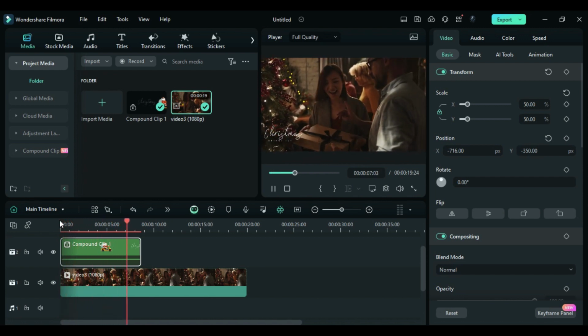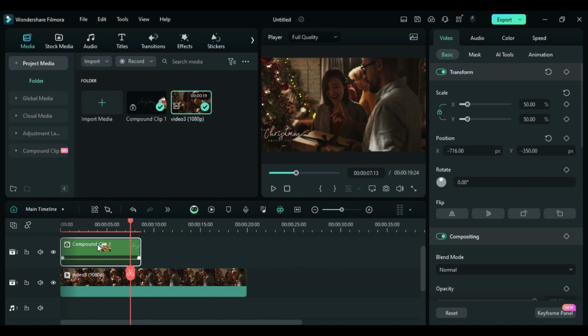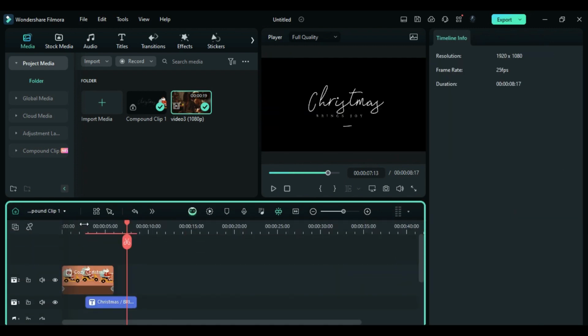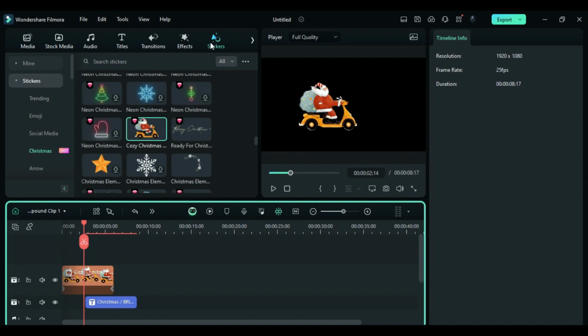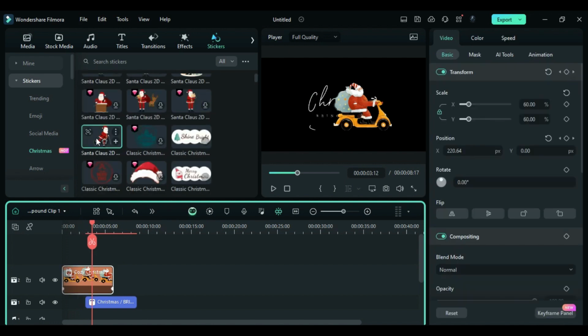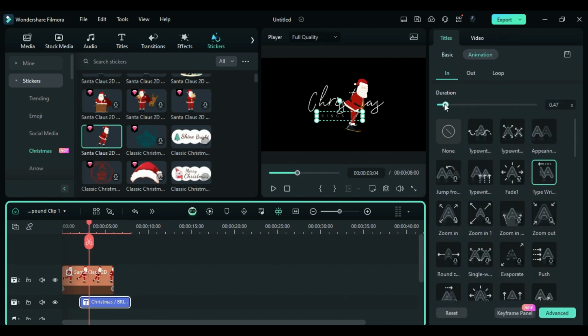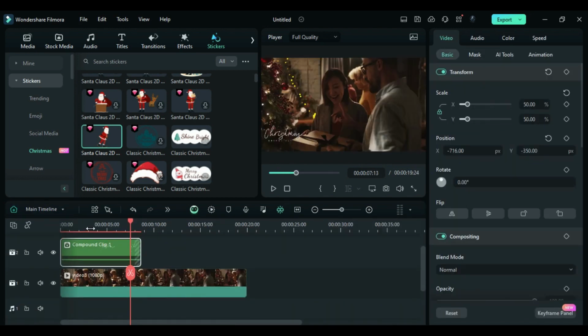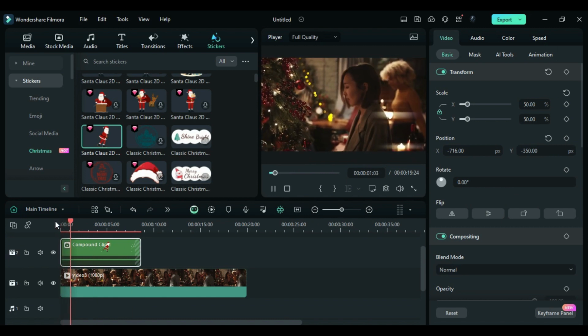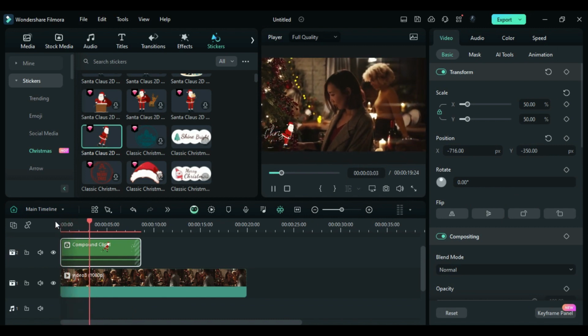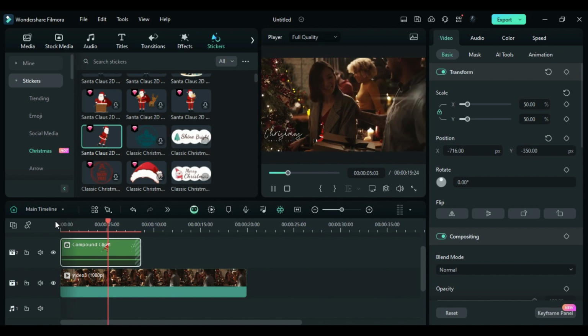Now the best part is you can change the sticker by entering the compound clip. Go to the stickers, hold the Alt key on your keyboard and replace the current sticker with a new one. Then adjust the text position with the adjustment of animation duration. And a new lower third is ready. That's how simple it is to create a Christmas custom lower third inside Filmora 13.